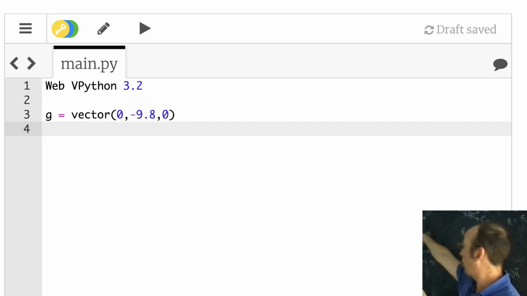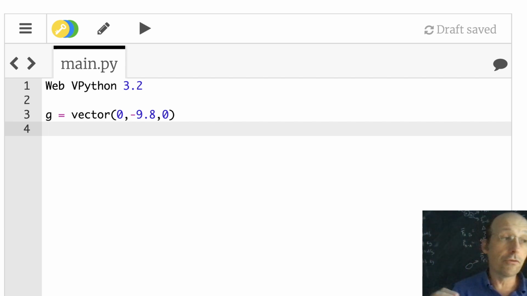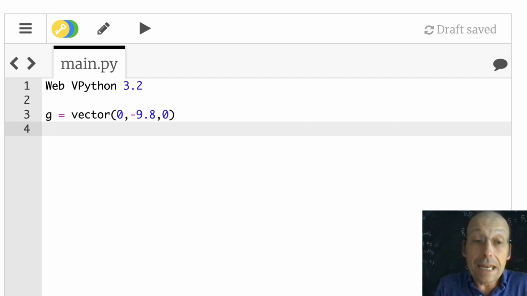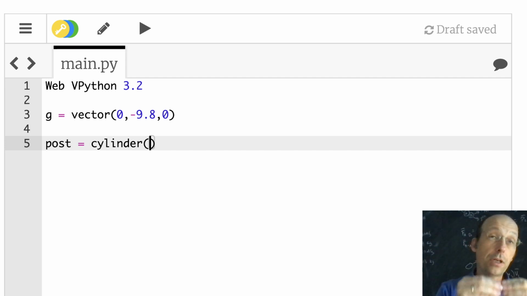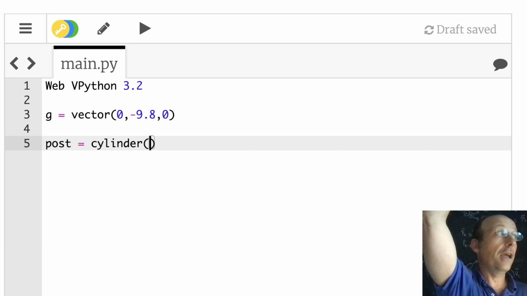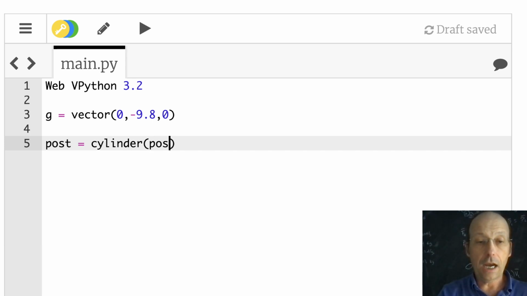Okay. The next thing I want to do is to make this vertical bar right there. And I don't need to group them. I don't even need to give them a name because I'm not going to use anything with them. But let's call this the post. Post is going to be a cylinder. And remember the cylinder object, you define the starting point and then the axis to the other point. So in this case, I'm going to put the starting point at the position of vector, is this big enough? I think that's big enough.